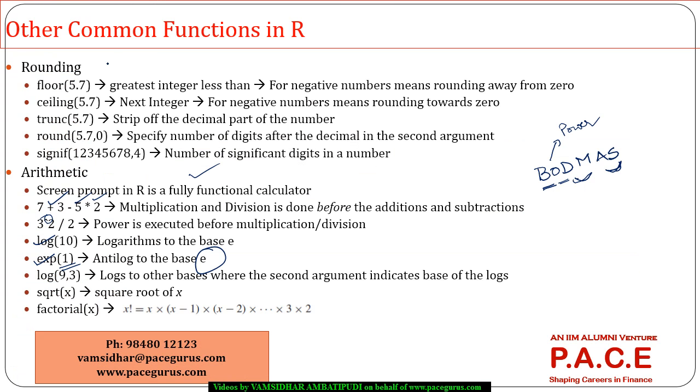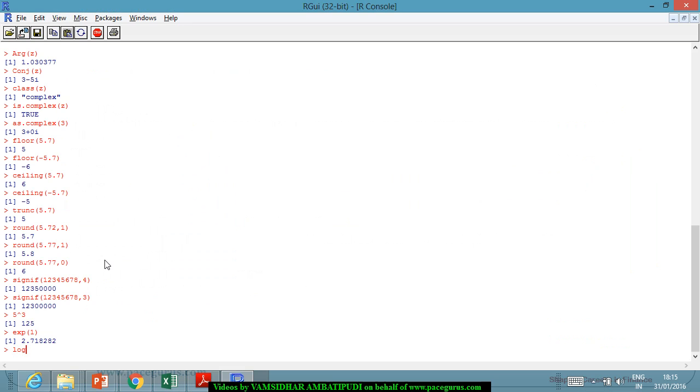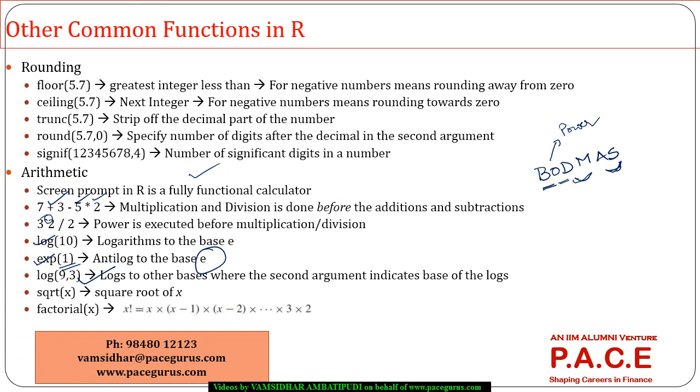Then if I want the logarithm to any other base, I have to define it like this. Two values I will define in the log. So log 9 comma 3 is log 9 to the base 3. And we know that log 9 to the base 3 is 2. So it is getting calculated this way.